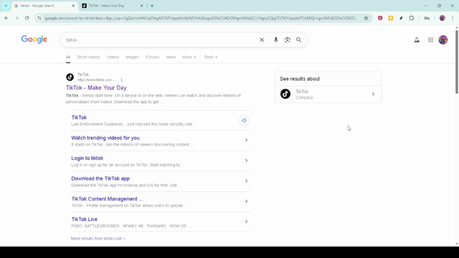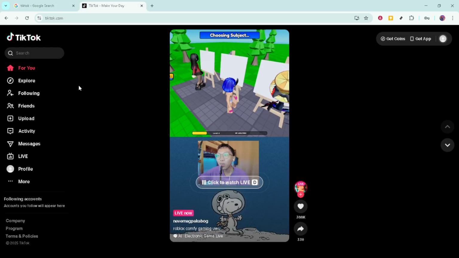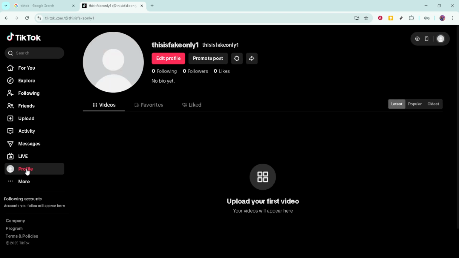First things first, you'll need to log in to your TikTok account. Now, this might seem straightforward, but it's crucial to ensure you're logged into the correct account you wish to modify. Once you're logged in, navigate to your profile by clicking on the profile icon in the TikTok app. It's typically found at the bottom right corner of your screen. Tapping on it will take you to your personal profile page where you can view your videos, followers, and more.